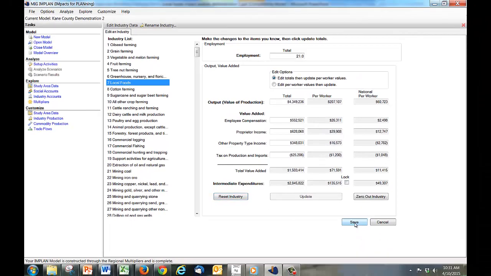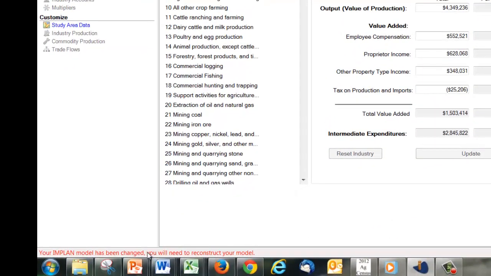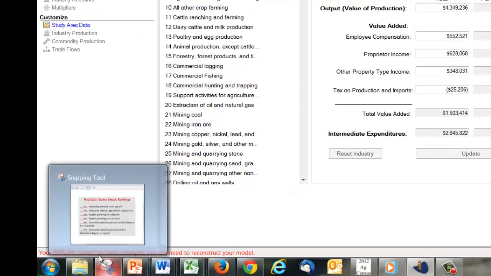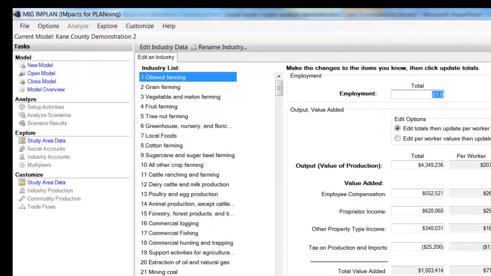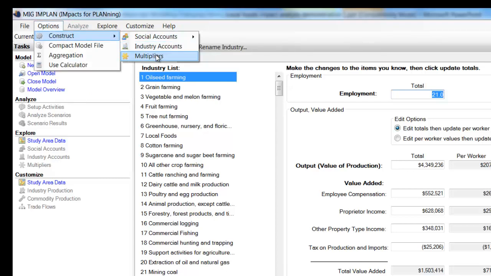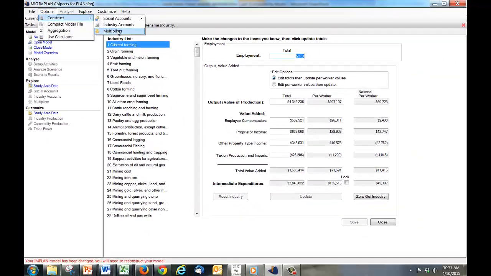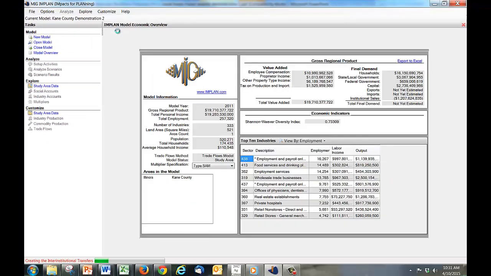And when you click the Save button, you'll look to the lower left-hand side of the screen and you'll see a message that says, your IMPLAN model has been changed and you will need to reconstruct your model. To reconstruct your model, go up to Options, click Construct, and we're going to rebuild this model all the way through the multipliers. While this model is rebuilding, we've introduced our local foods sector.